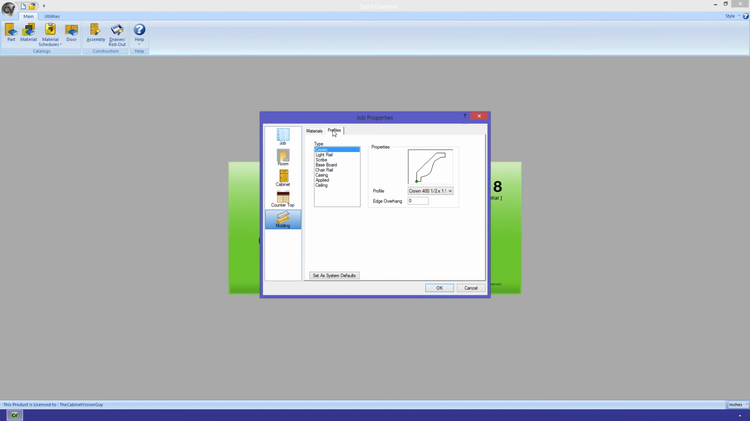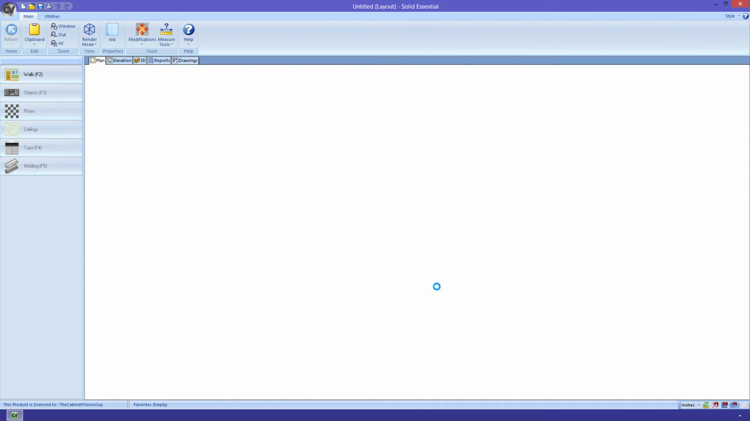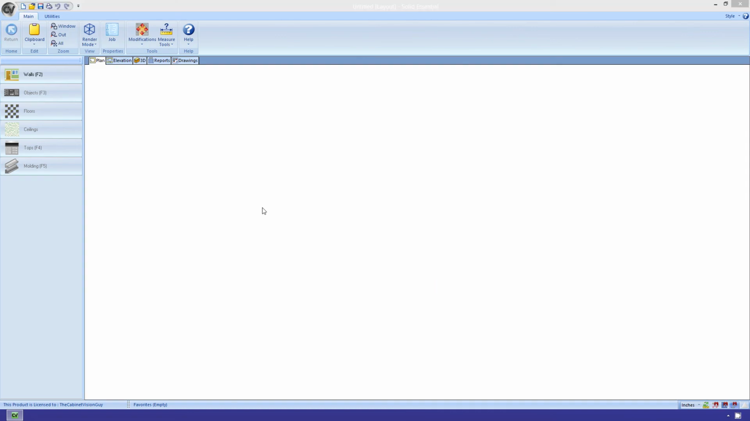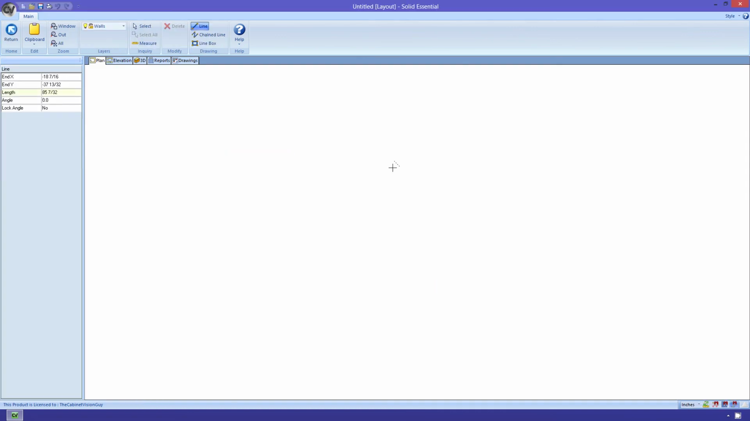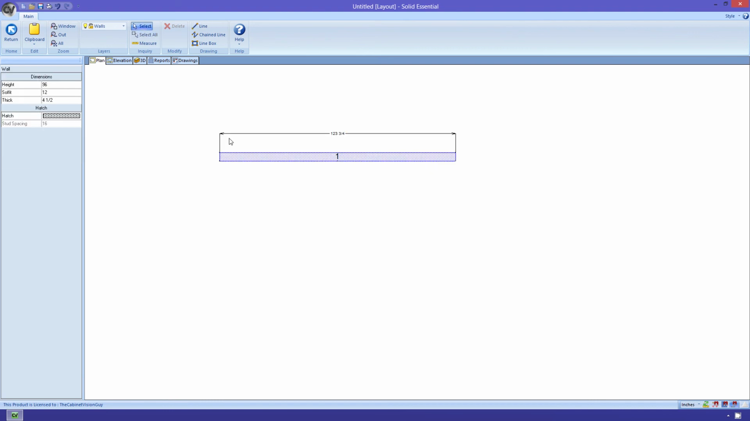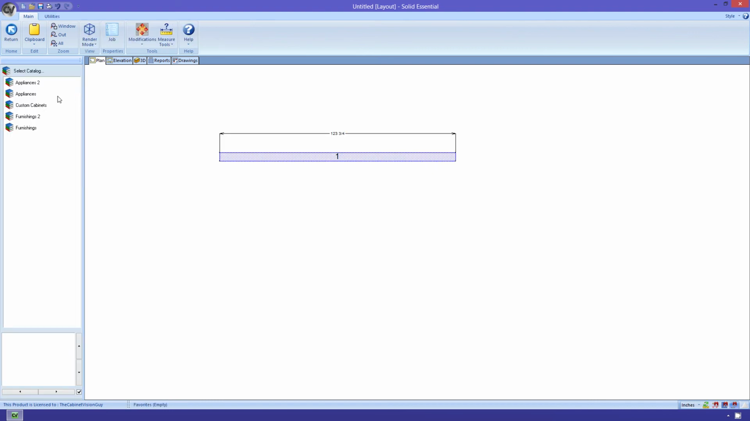Once I set everything up to my liking, which the defaults work for my purposes, we can just click OK to create the job. Now that we're in a job, let's go ahead and draw a simple wall and place a cabinet on it. Now, if you've watched any of my other videos, you can see that I have a much smaller list of cabinet libraries to choose from. This is because I don't have the closet add-on, and we're using Cabinet Vision Essential. So I can grab a cabinet and place it.